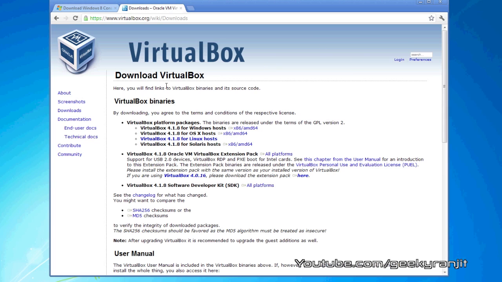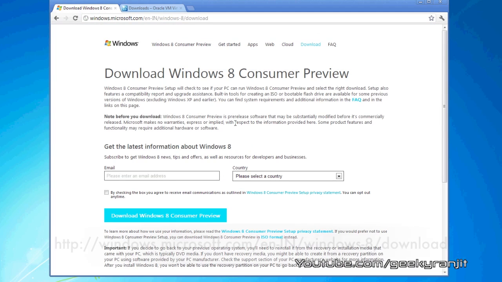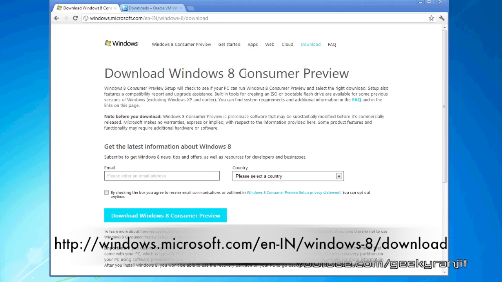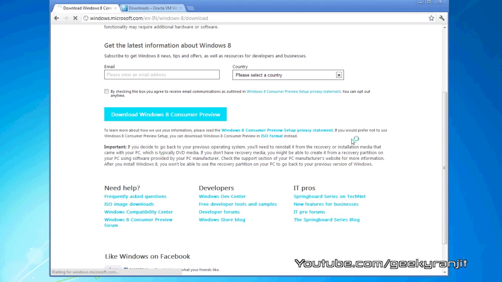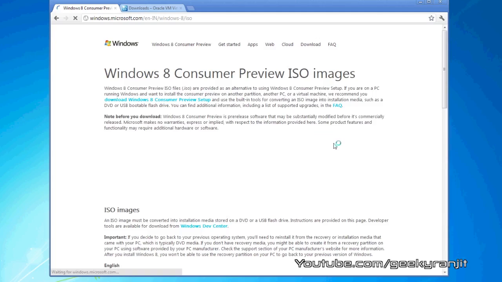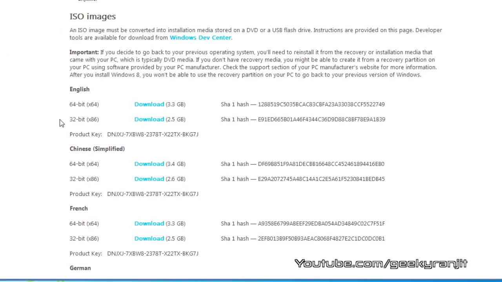We also need to download the Windows 8 consumer preview. Just go to this link and click on the ISO formats. Scroll down and download the ISO. You have both the 64-bit and the 32-bit. Just select one and download it. Also, do make a note of the serial key that you'll require. Just copy that and paste it in a notepad.